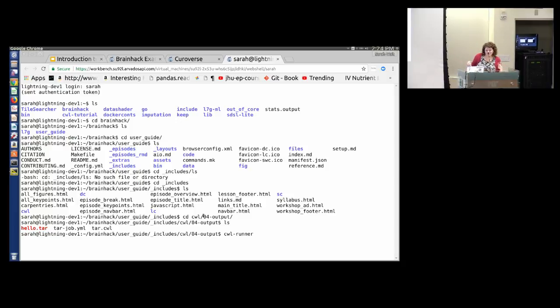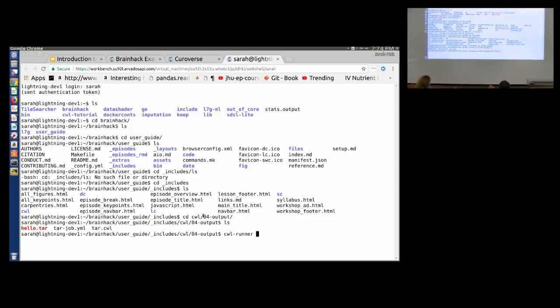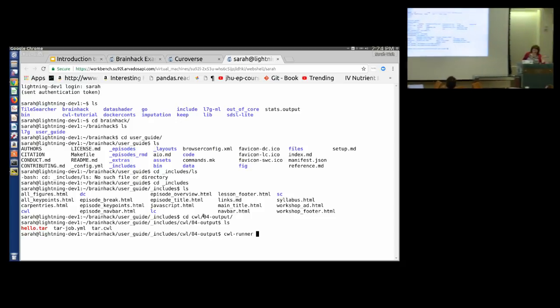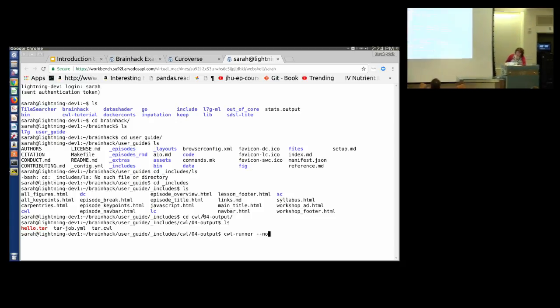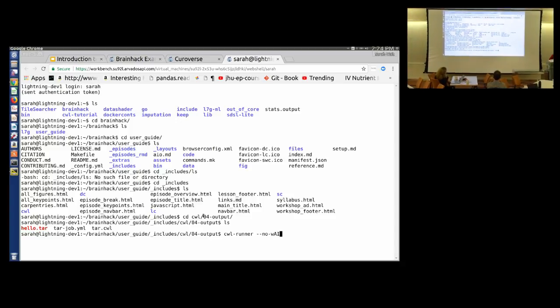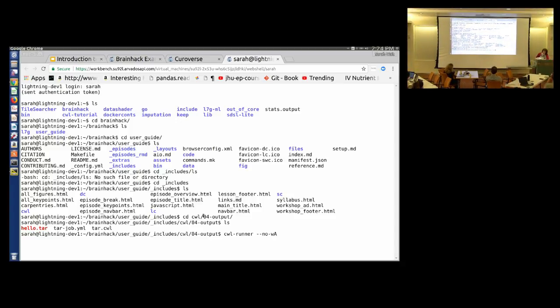So in this case, CWL runner maps to my Arvados CWL runner. And then I want to give it some flags. The first one is this one called no wait. Basically, that's telling it to submit the job and return back, not to wait for it to finish. Sometimes you want to wait if it's a simple job. In this case, I don't want to wait.